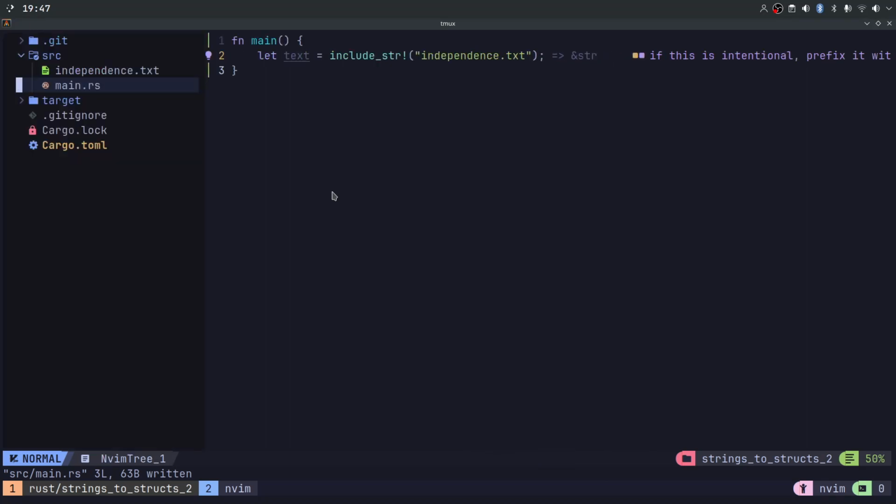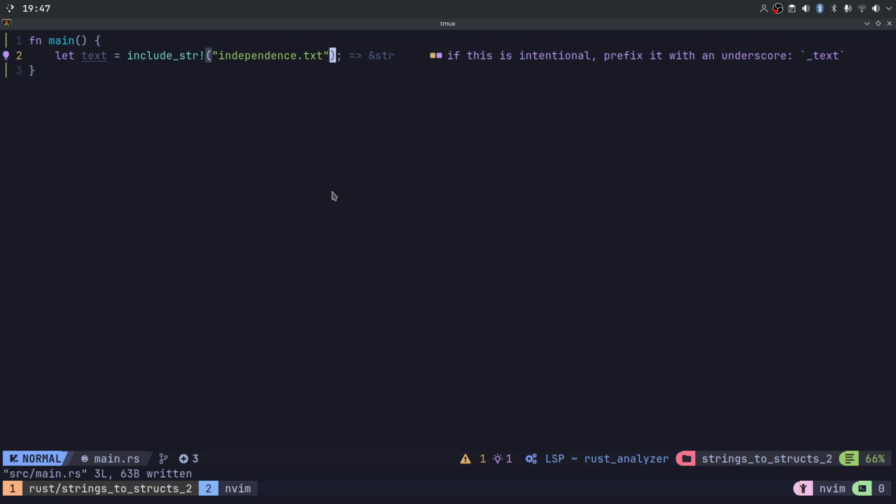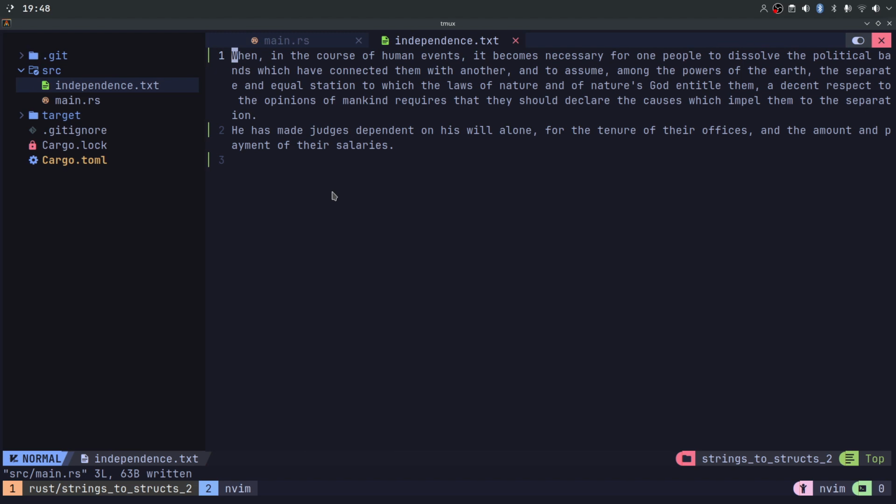Alright, I'm reading text from this file right here using the include_str macro. Now that I've read it, it will show up in my console. I'll show you the text file right here. It doesn't have a lot of things.